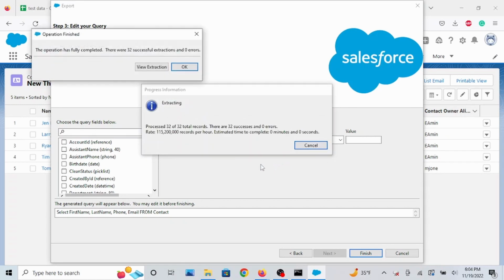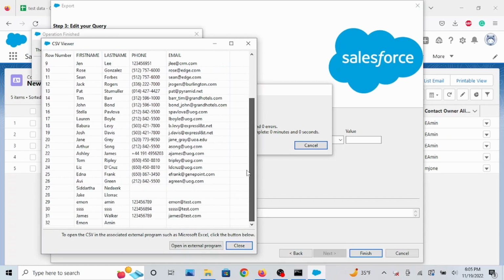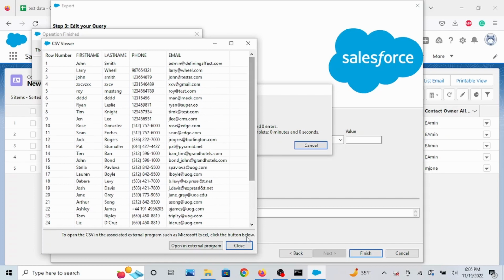Finish, yes, export. So 32 extraction. If I added a where clause just to narrow it down, it would be less than 32. This is what I have in my org, as you can see.